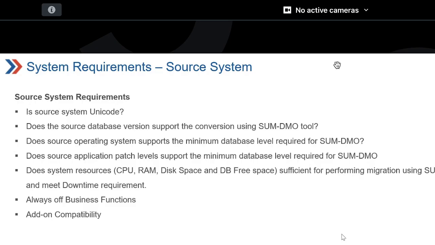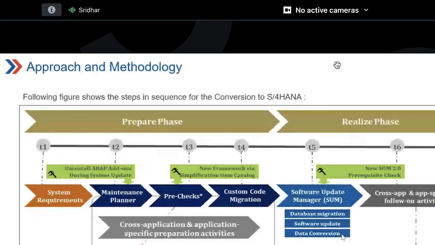Okay, so as I said, does the database version support DMO, operating system, application patch levels? There should be minimum patch levels, and whether the system resources are sufficient or not, and the business functions and add-on compatibilities. So all these things we check in the system requirements. So any questions thus far in this process?